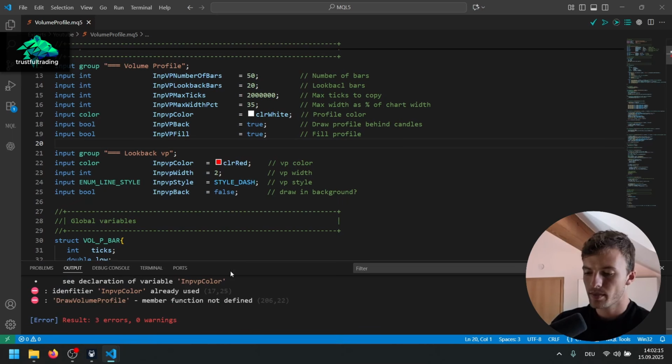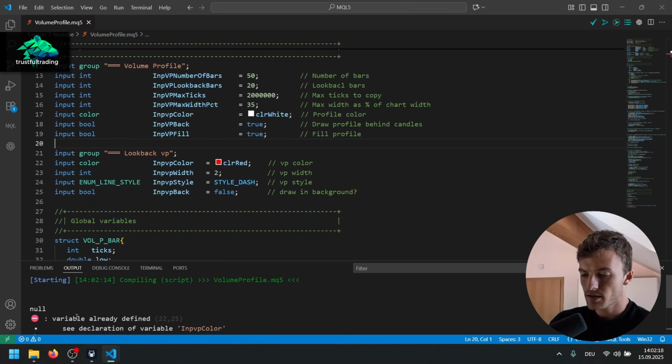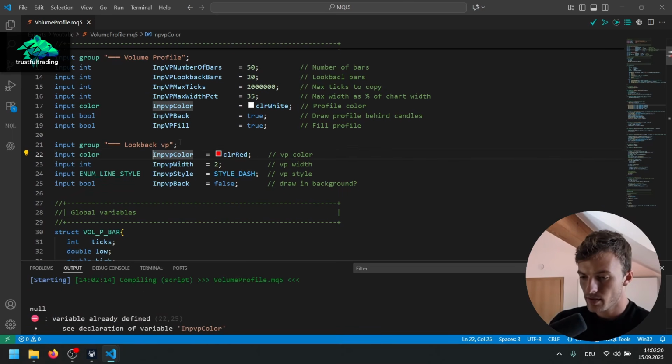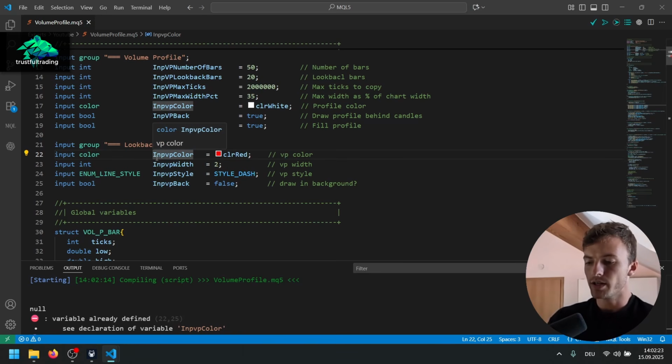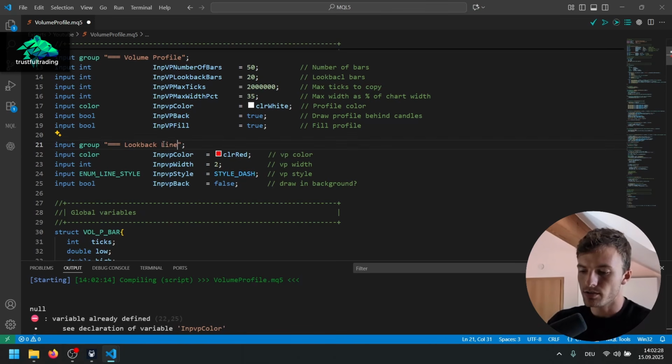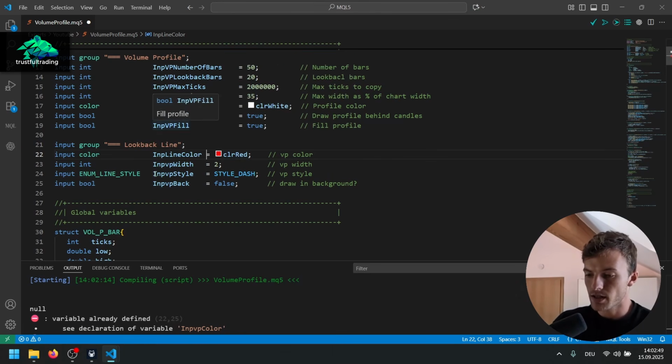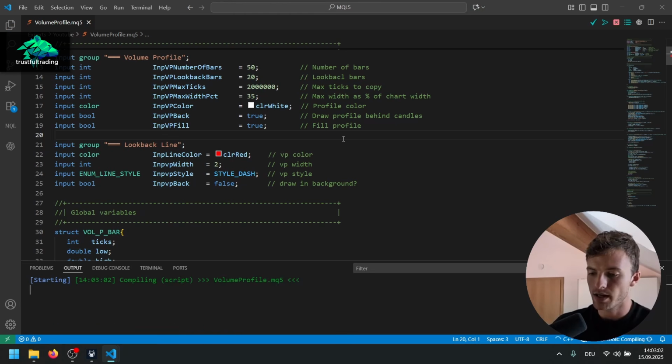Let's hit compile. Okay, I have a few mistakes. Variable already defined here. Okay, we have the color, of course, already here. First of all, I want to change this to line. Yeah, we need to rename this here to input line color. So this is the color for the line. We still need that. It's red. And the color for the volume profile. I also want to use uppercase here. Okay. Let's compile.